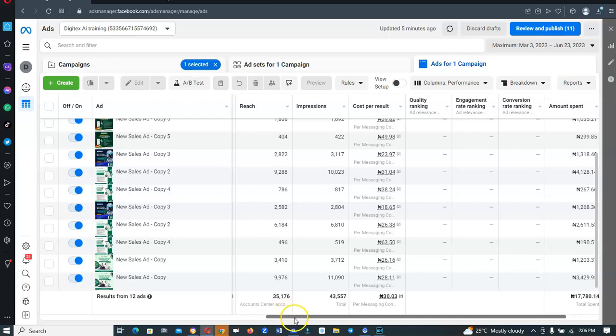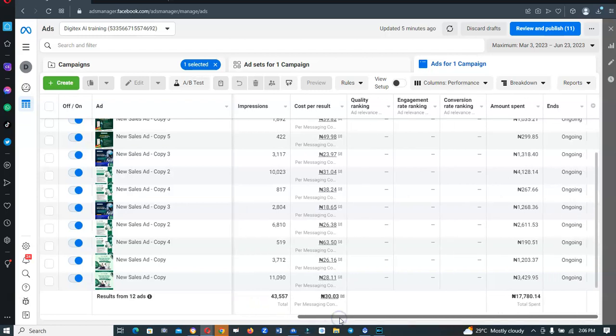Then if you look at this place, it's an engagement ranking. Assuming you are running engagement ads, you'll see some of these things appear.